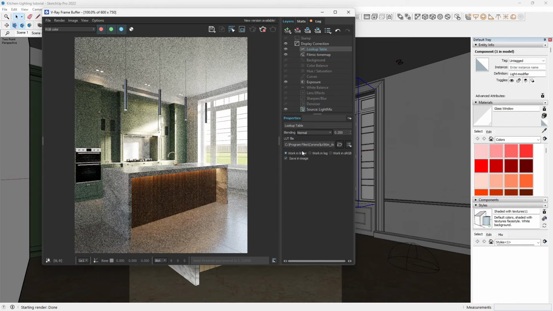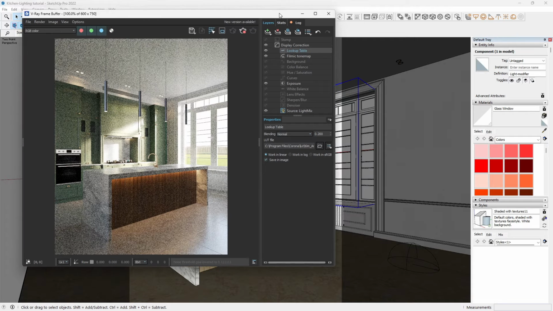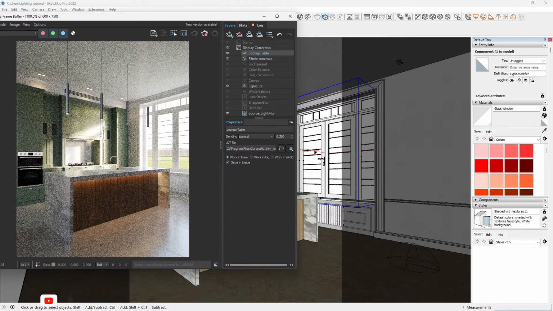For the lookup table as well, I usually get my files from Corona. If you have Corona installed for 3ds Max or whatever software, you always have the IES files and the lookup table. So that's where I grabbed my favorite one, and now the scene is getting cinematic and this is really looking great. Now the only thing left is that we still need to brighten up the scene.